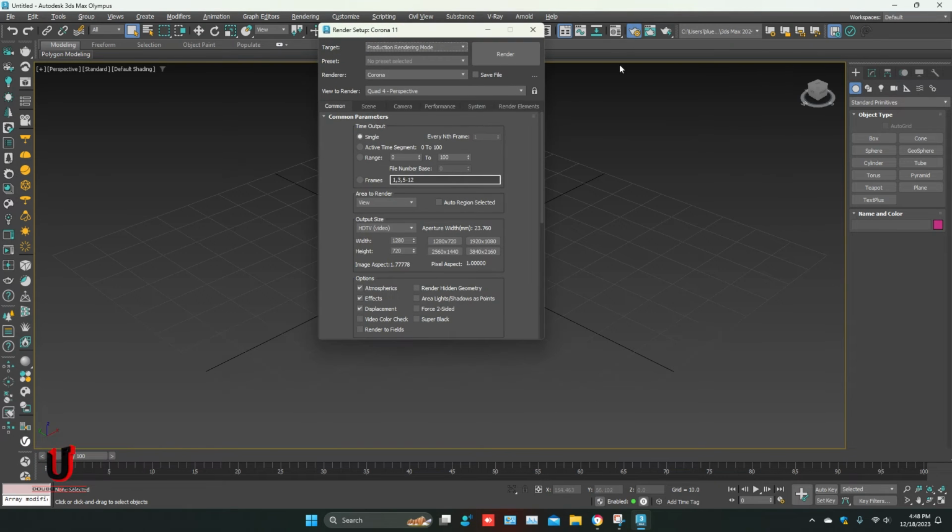Go to the render setting. In renderer, select VRay 6.